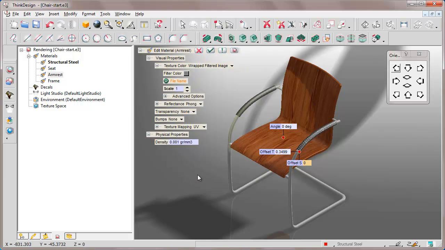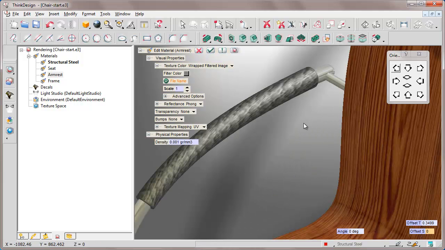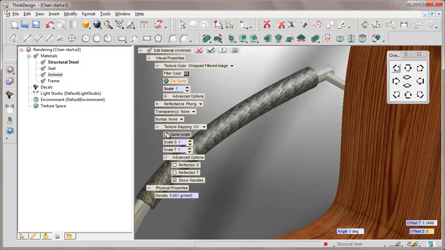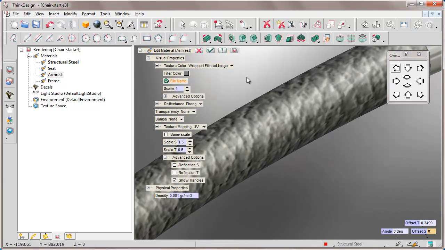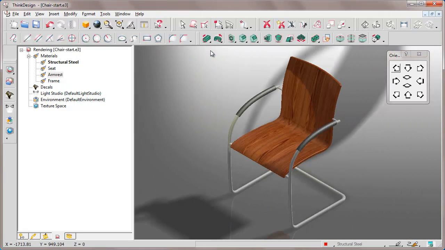As we can see by enlarging the area, the image is wrapped on the object. And here as well, we modify the scale selecting Texture Mapping UV. We set the scale to 1.5 on S and 0.5 on T to better respect the geometry of the object. We zoom in once more, and when we get the desired effect, we confirm and apply the changes.